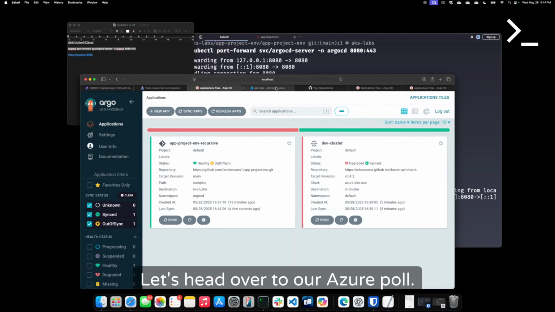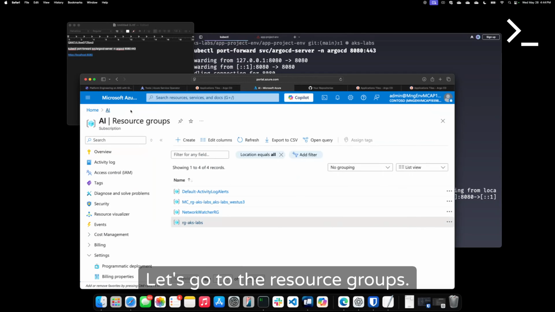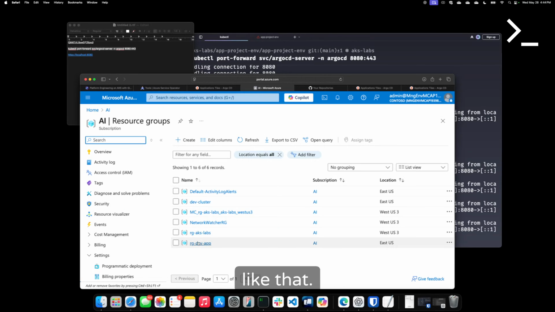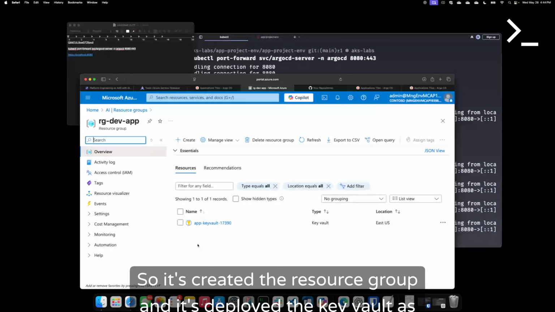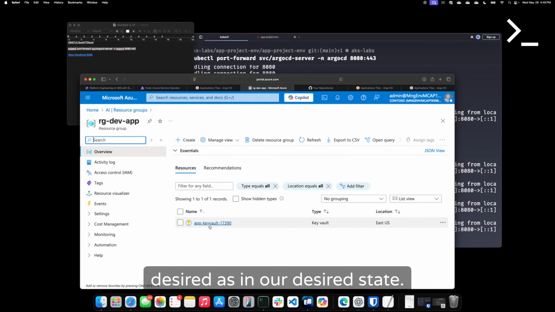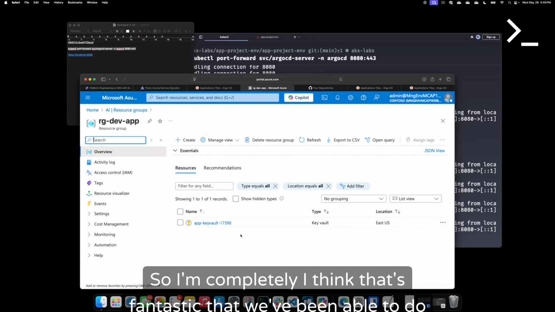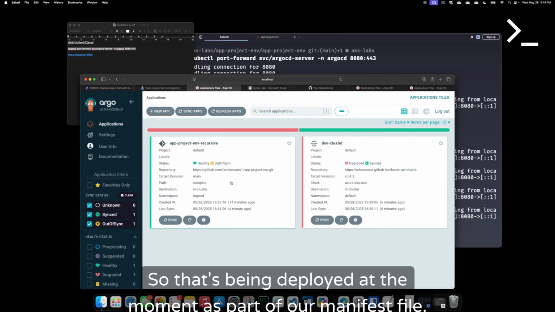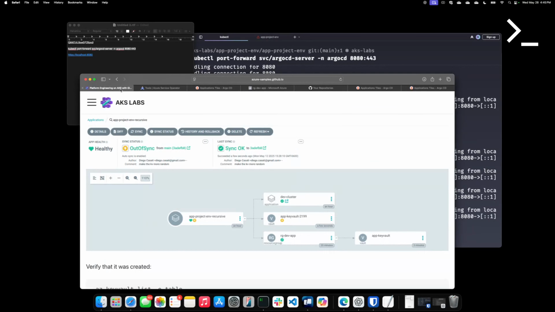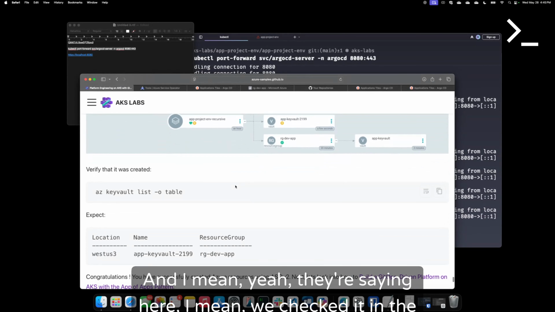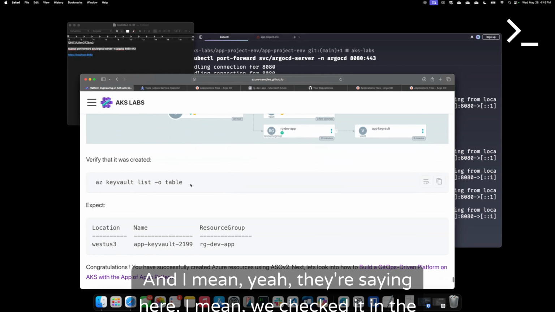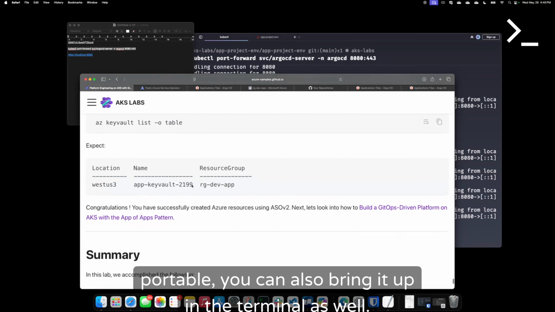Refresh that. Let's head over to our Azure portal. Let's go to the resource groups. Like that, look at that. So it's created the resource group and it's deployed the key vault as desired, as in our desired state. Well, I never knew you could do that. I think that's fantastic that we've been able to do that. That's being deployed at the moment as part of our manifest file. We checked it in the portal, but you can also bring it up in the terminal as well.